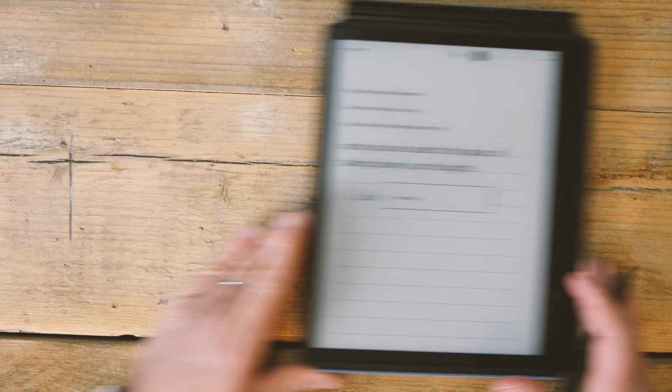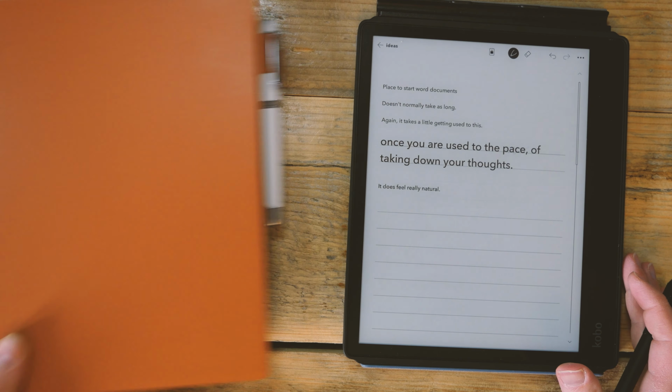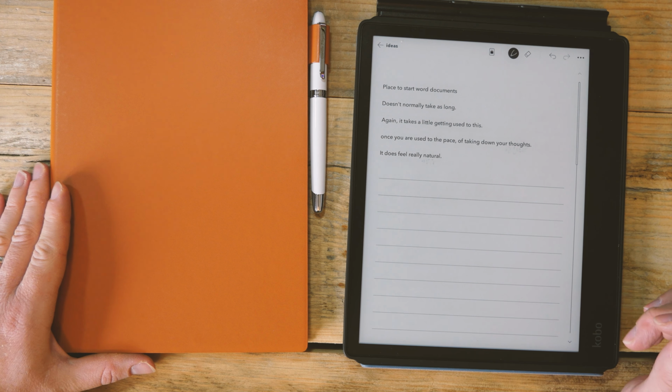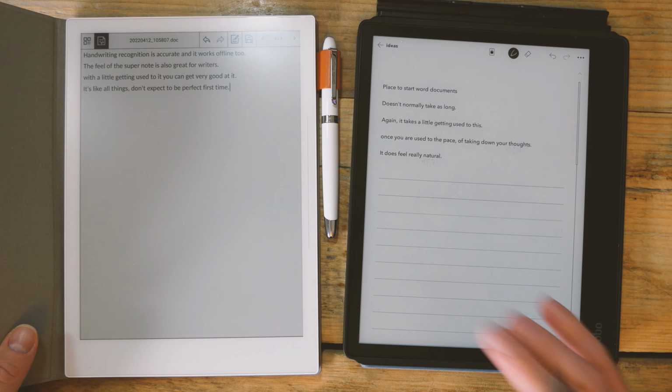So there you have it. I think the choices for writing come down to the Supernote or the Kobo. The Kobo is a new player in this category, but it is doing really well.